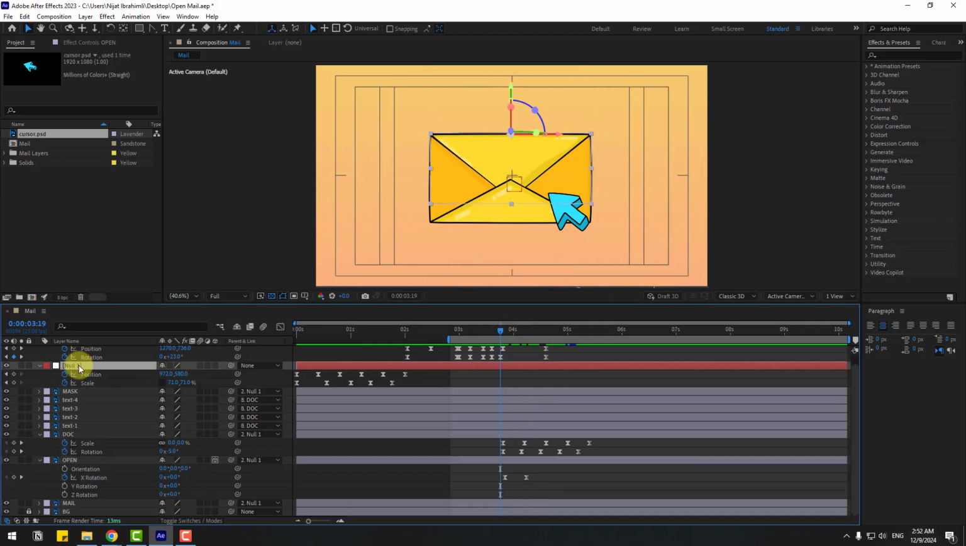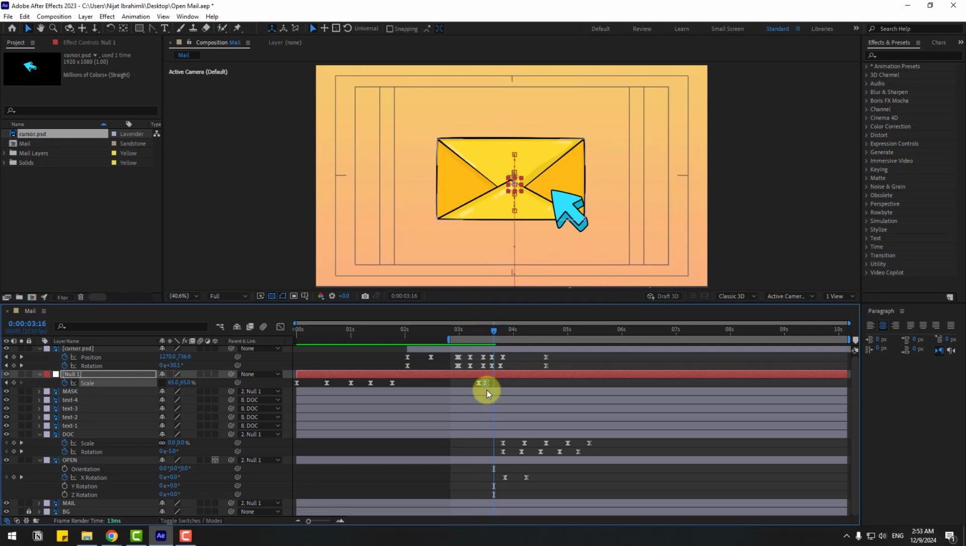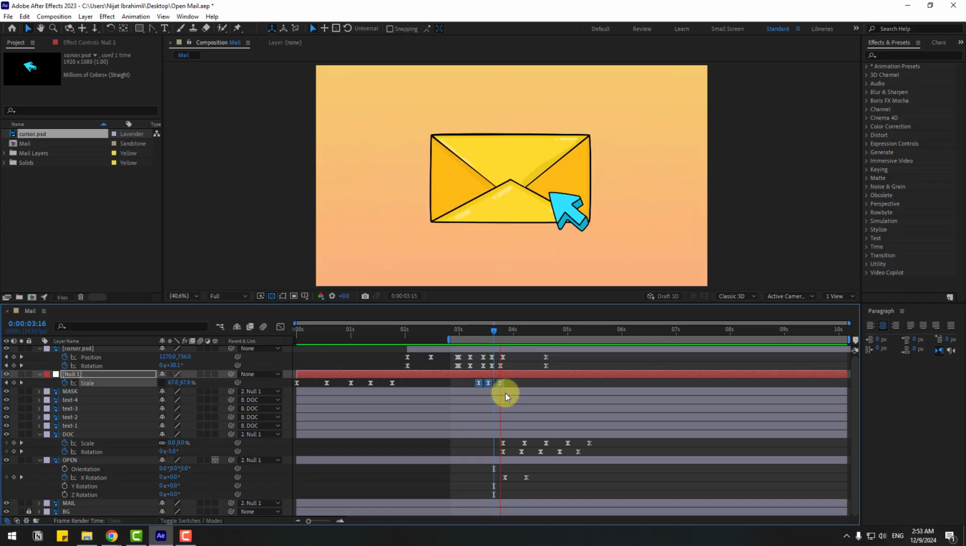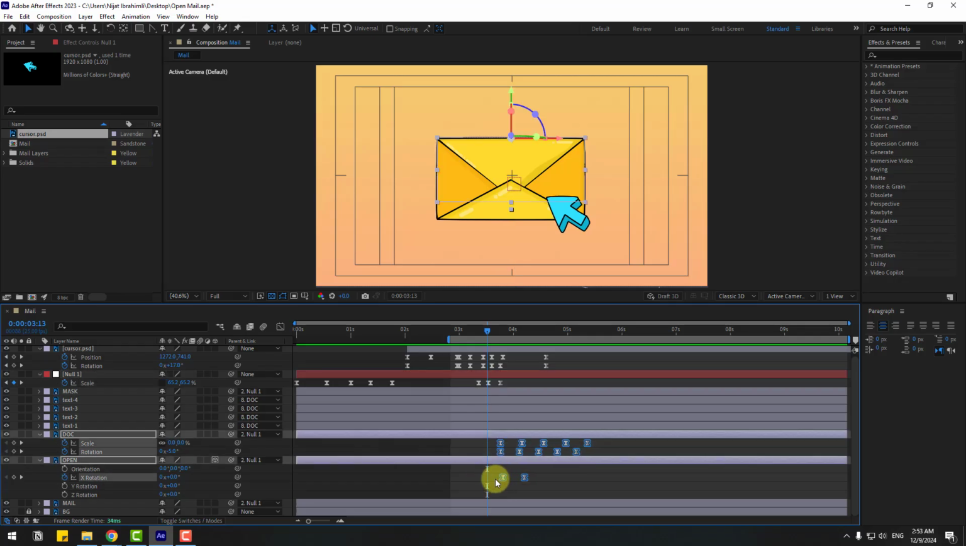Okay, and select this null. Let's hold shift, press S, and create a scale keyframe. Go to 3 keyframes, change scale to 65, and this. Let's see. And go to the next keyframes, select the first keyframe, copy paste. And let's select keyframes, hold Alt, move to the right for a slow animation. Okay, let's select keyframes, move to the left.